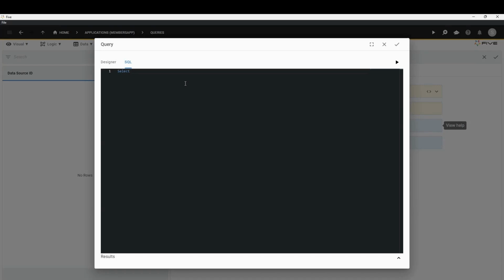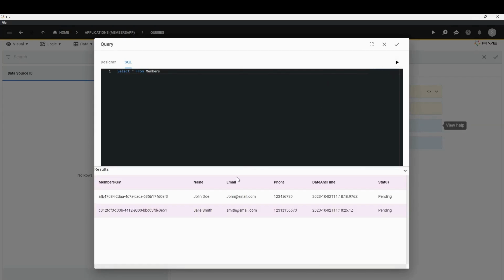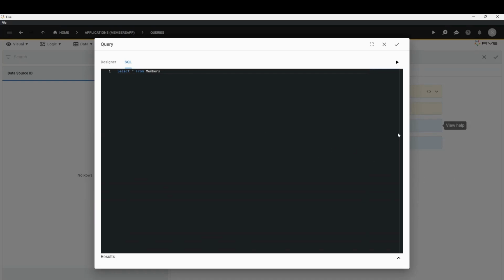For example, if you do a select star from our members table, now I can hit run and see my results right here in front of me. As you see, we have these two records, John Doe and Jane Smith, with all of the details, and both of their statuses are pending. Okay, this is one way I can write an SQL query inside Five.